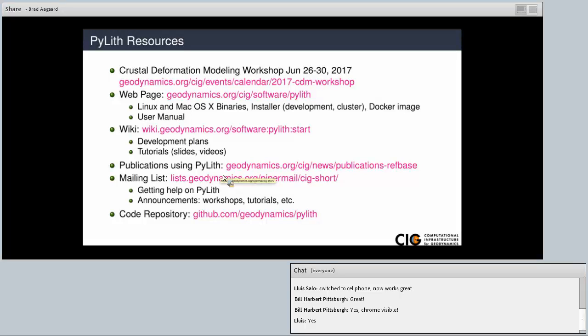We have a number of resources available for PyLith users. We have our upcoming workshop, June 26th through 30th. We have a web page where you can get the binaries, the installer, the link to the Docker image, as well as the user manual. We have a wiki that shows our development plans, as well as contains slides and videos from past tutorials. You can see publications using PyLith by visiting the Geodynamics reference-based library.